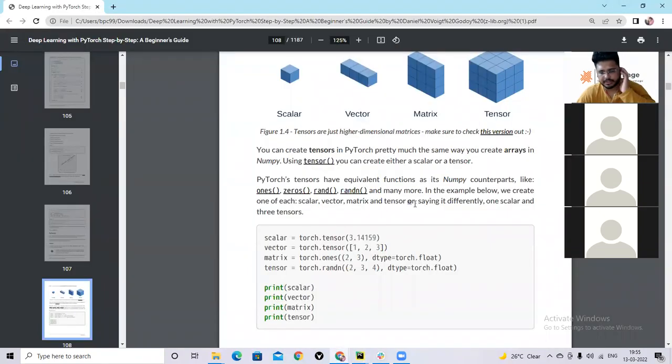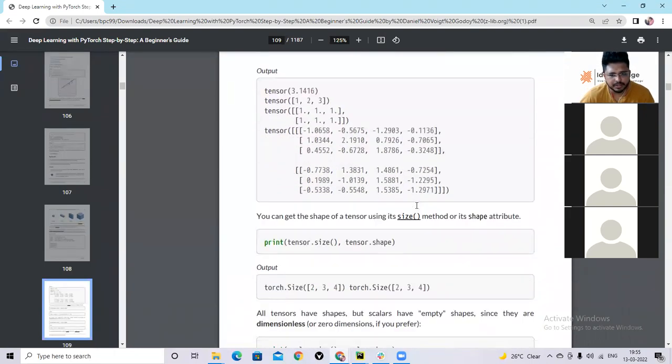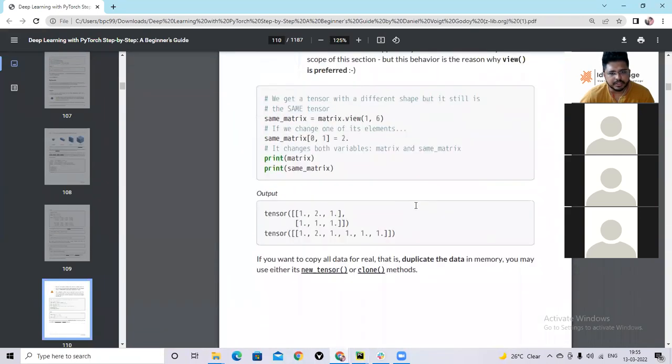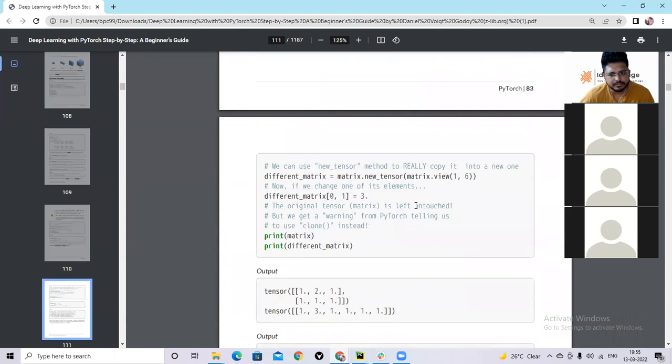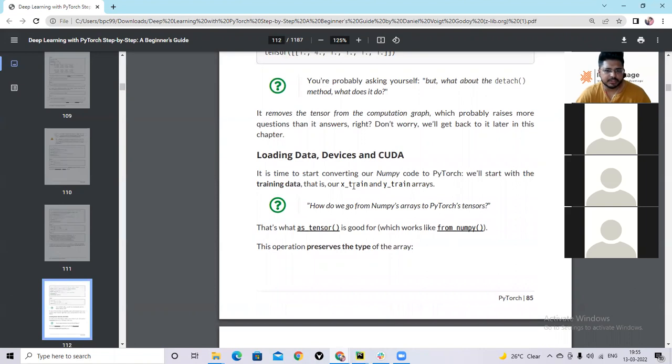So where do we move from here? Same things are written here. I already said that shape, size and all this is written here. Now this is important, one more thing: loading data, devices, and CUDA. It is time to start converting our NumPy code into PyTorch. So till now we have NumPy code, and let's convert that same code to PyTorch.